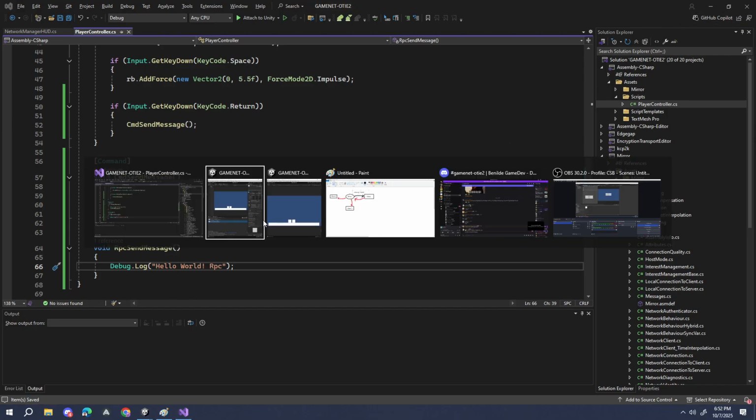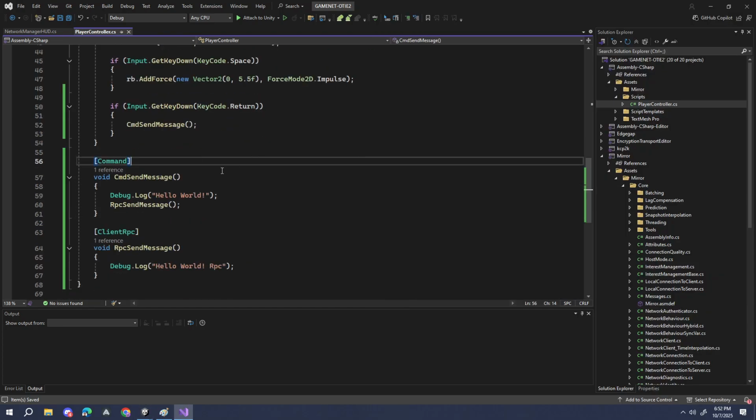So what's happening here? When the client sent a message to the server, on the server, this is what came out, hello world. And then on the server itself, it called RpcSendMessage. This code will run on all the clients, not just the client who sent the message, but on all the clients.